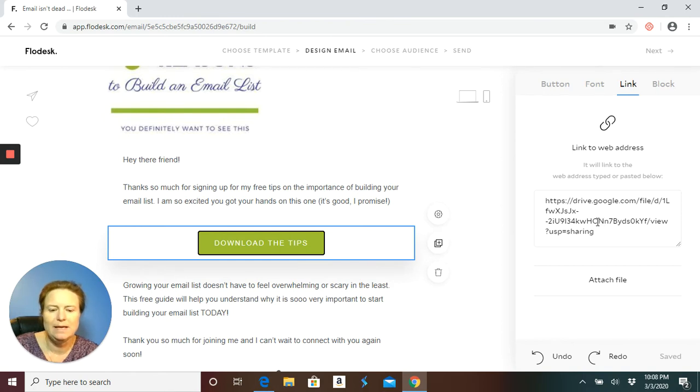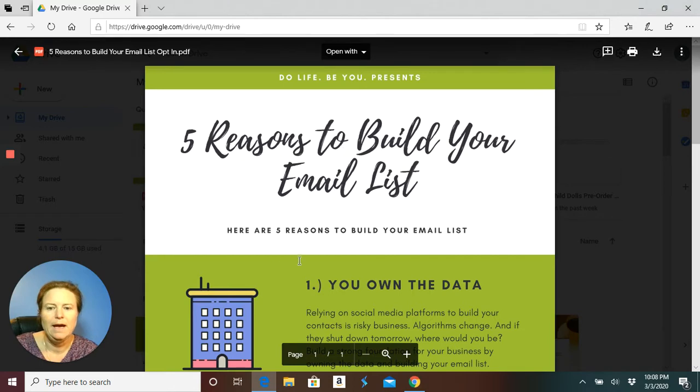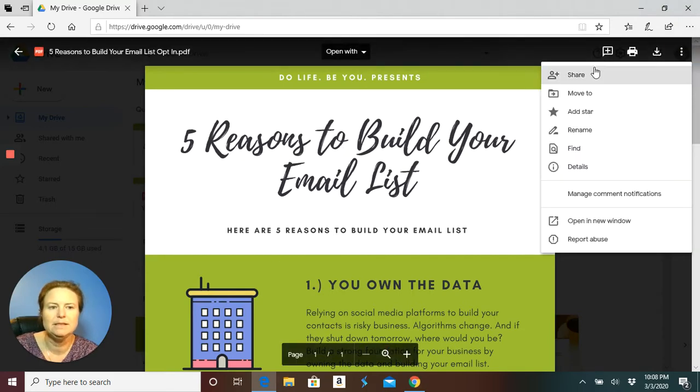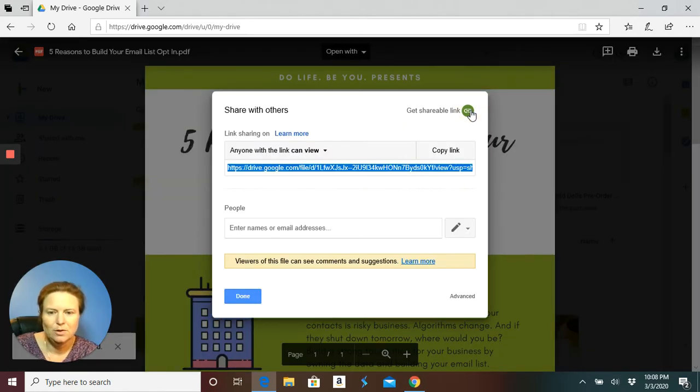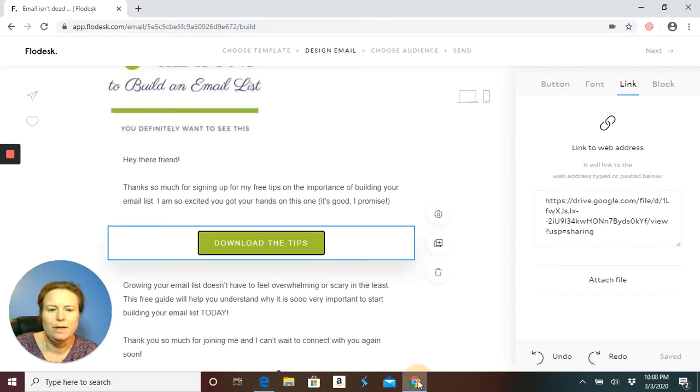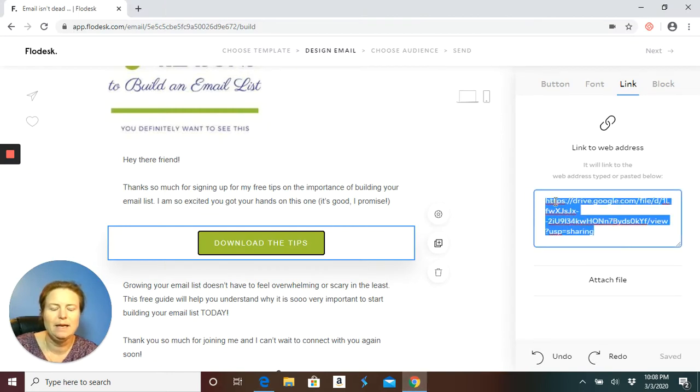Just to go over that again, I can go into my Google Drive. I have my 5 reasons to build your email list. Click on the 3 dots, share, get a shareable link, okay? And then I'm going to go back into Flodesk, and that's actually what this is, but I can copy and paste my link in there.